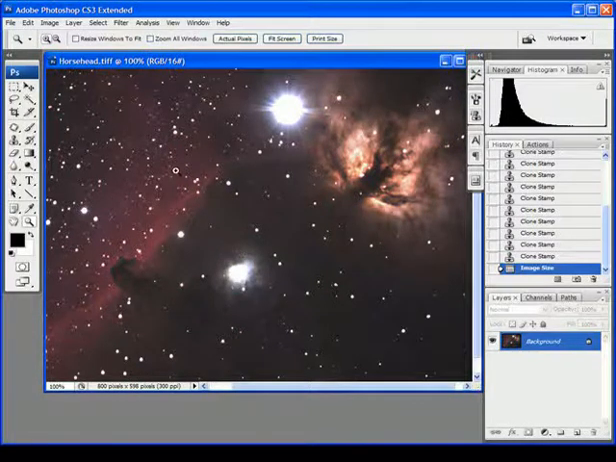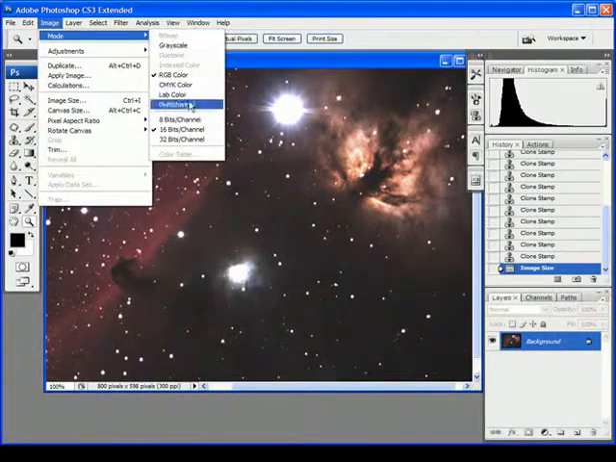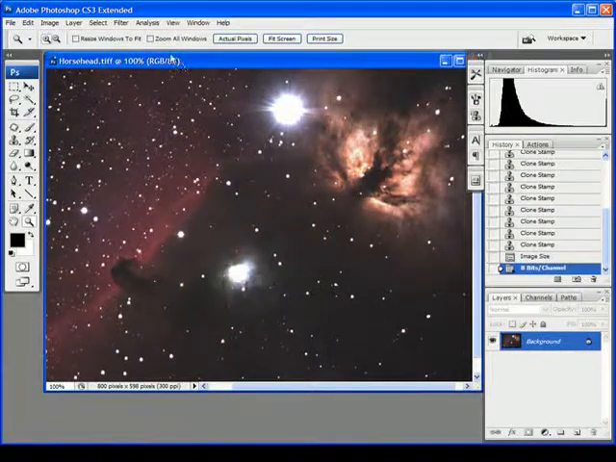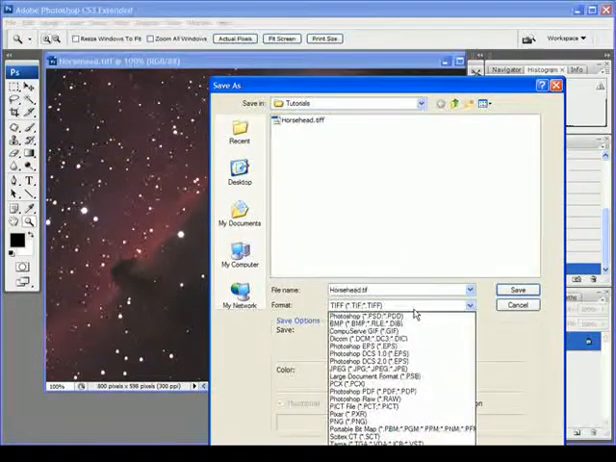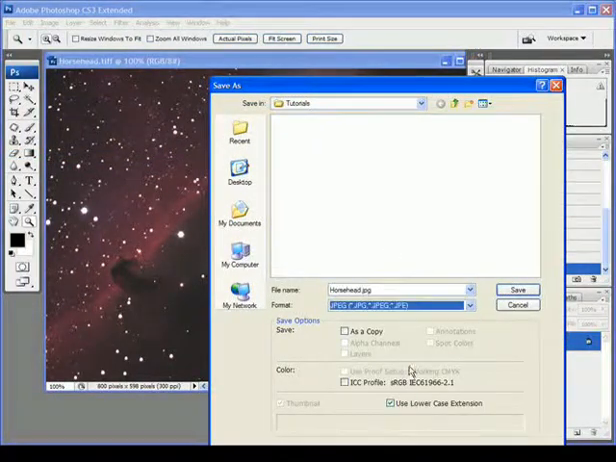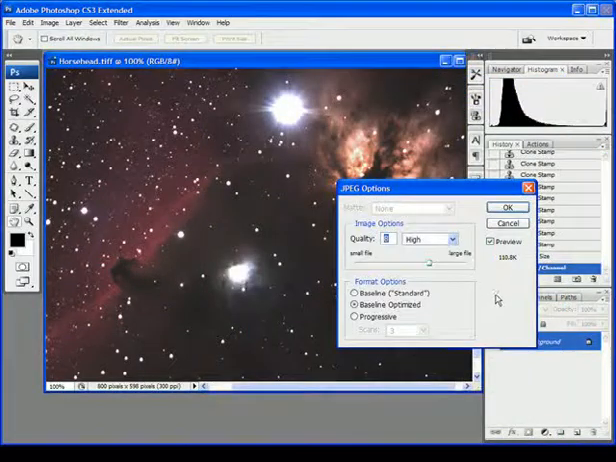To save as a JPEG, we have to change to an 8-bit format from 16-bit. So you can do that under Image, Mode, 8 bits per channel. And you'll see up at the top here, this now indicates that it's an 8-bit image. Then go to File, Save As, and in the format, you're going to select JPEG. And click Save, and a dialog box comes up and asks you what quality you want to use for the image. Typically 7 or 8 is pretty good.